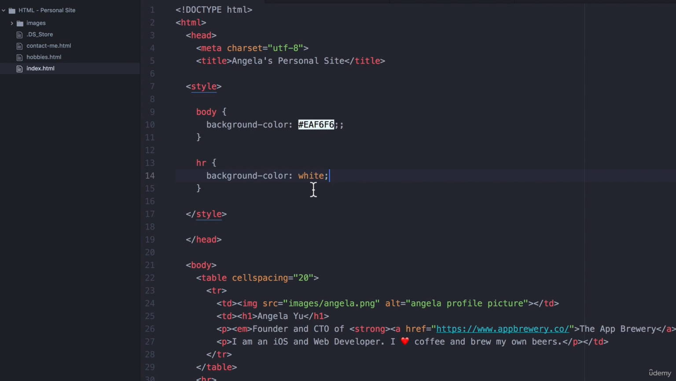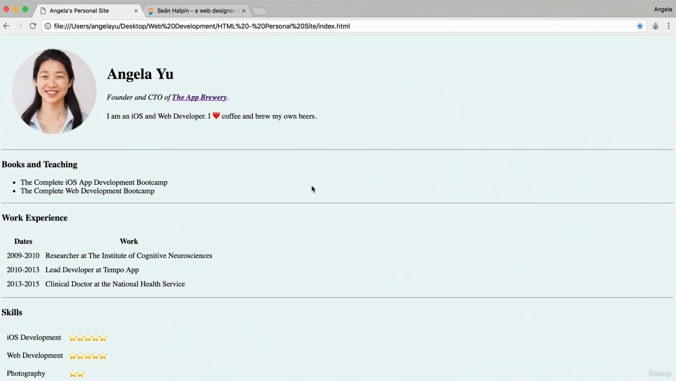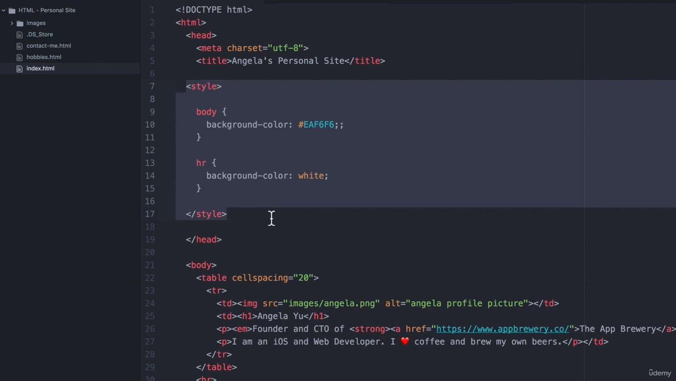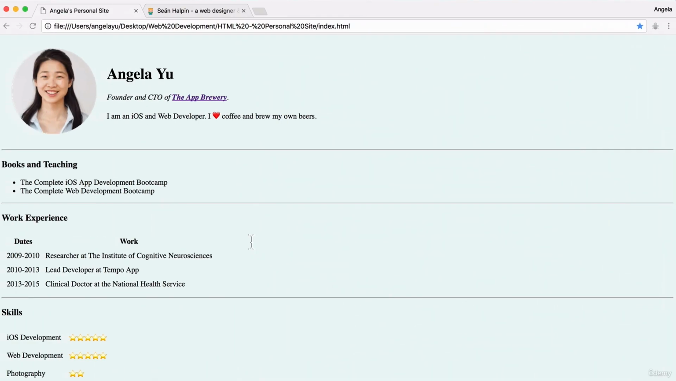So if we hit save and we head over to our website, you'll notice that nothing changes when you refresh it. It hasn't changed in its appearance at all. So why is that? Well, it's really, really important to realize that no website is completely unstyled. So what does that mean? Even before we've added any CSS code to our index.html, there is already some default CSS being applied by your browser.